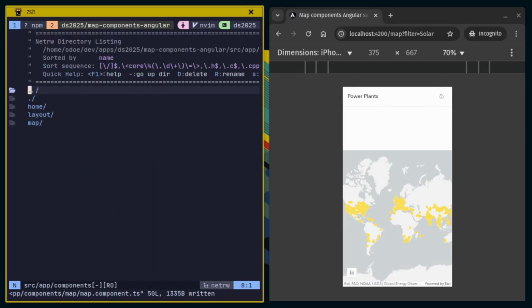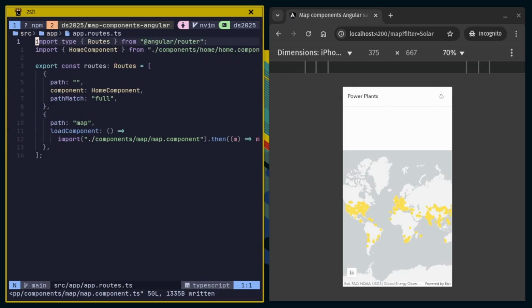Let me just show you one more thing on the routing, which the routing is pretty cool. There's actually a couple of cool things you can do.